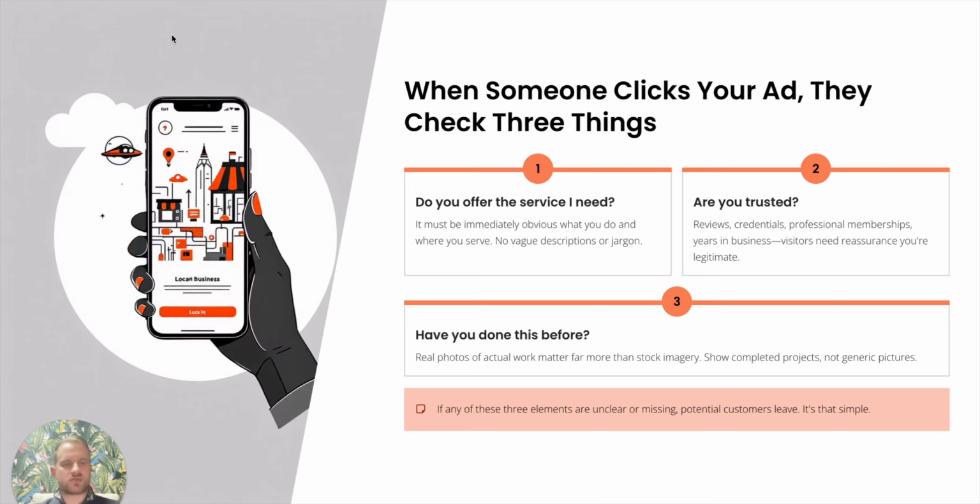2, are you trusted? People will look for reviews, credentials, professional memberships, years in business. Visitors need that reassurance that you're legitimate, especially because a lot of service-based businesses are going into people's homes and place of work. People need to know that they are reliable and trustworthy.